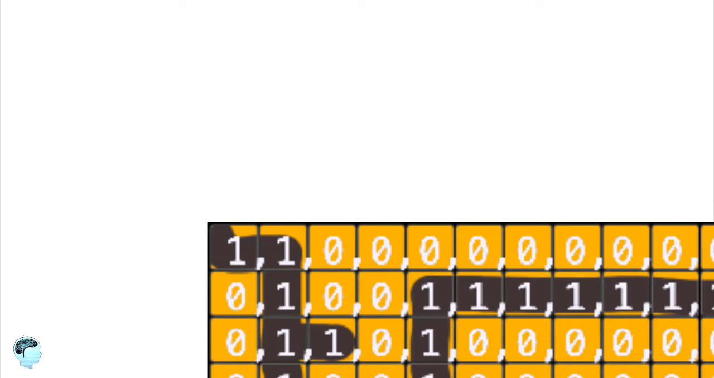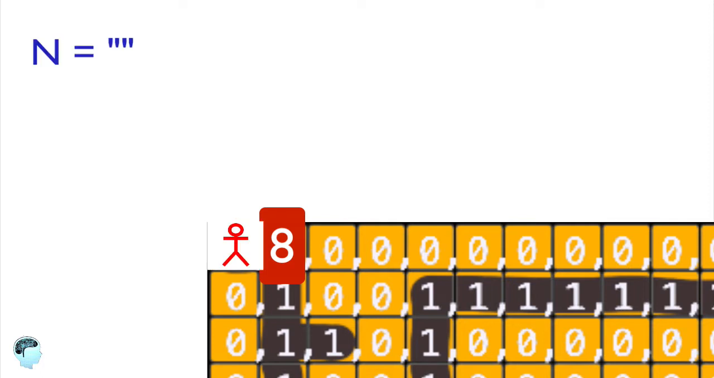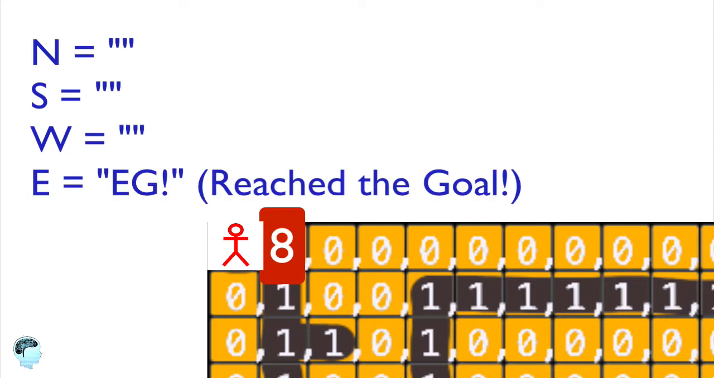Let's pretend that the second square was the last one with a goal. These are return values. Recursive call north will return an empty string because we have a wall there. So is south and west. But when we move east, we see number 8, which is another base case. Since the direction argument for this call was E, the return string is E plus G and an exclamation sign as we programmed.